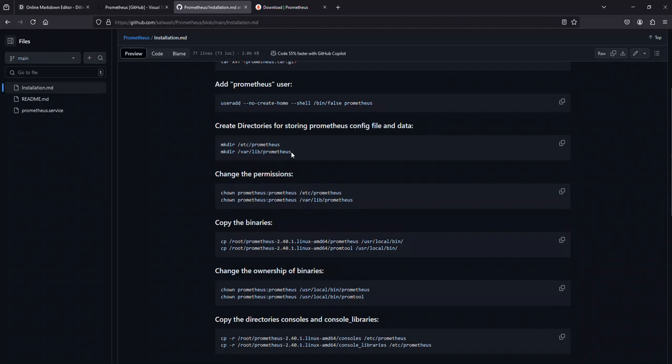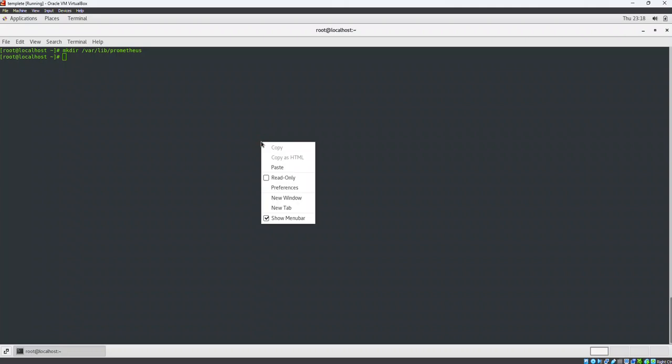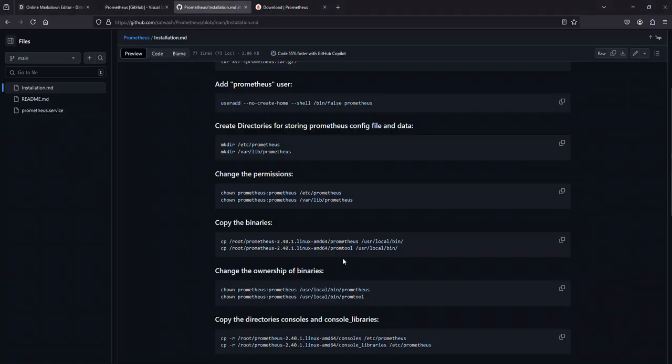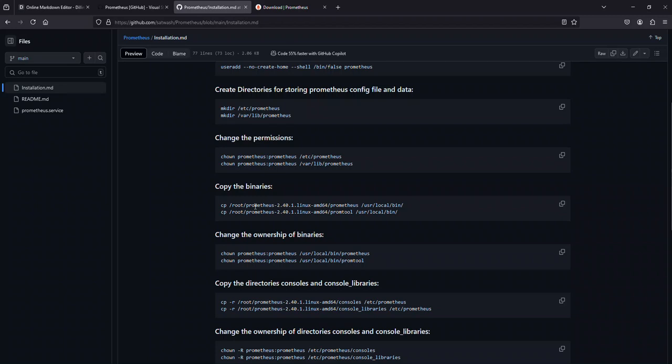Now we will change the owner of the recently created directories to the Prometheus user. So we will execute this command. Okay. Now the next step is we need to copy the binaries from the extracted folder to the newly created directories. First we need to copy the Prometheus file to our newly created directory and the promtool file to this directory. So we'll copy that file.